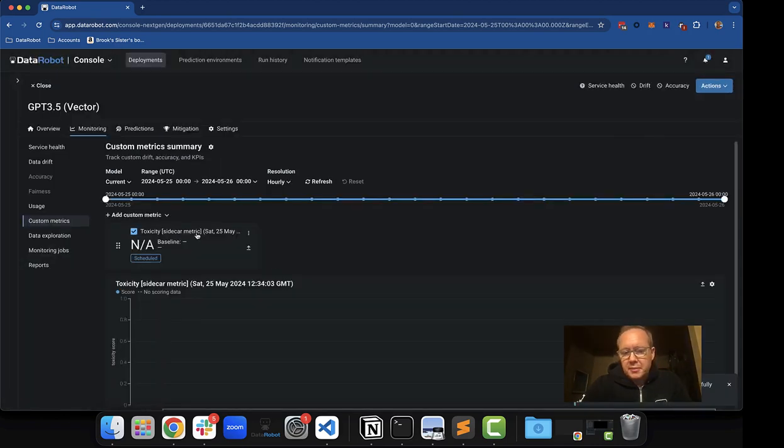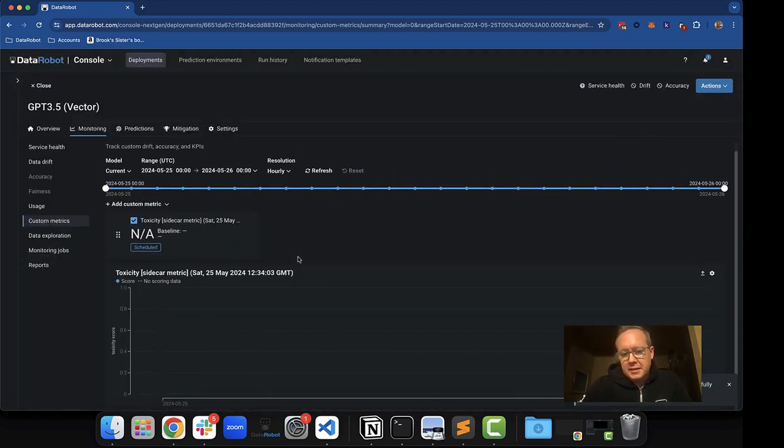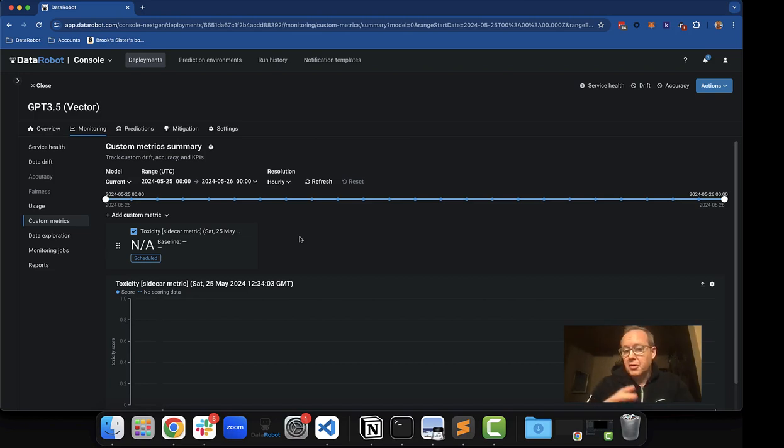Once I create a couple of metrics, I get to see charts on this. We can do this in a code first manner as well, and that opens up a lot of customization options. So whatever your monitoring requirements are for your LLM, you'll be covered with DataRobot. So Libby, I think we're good to go.